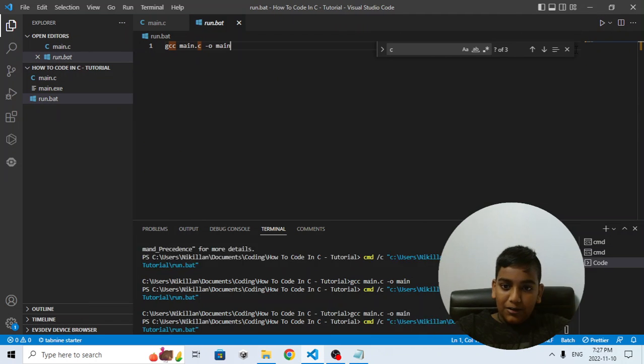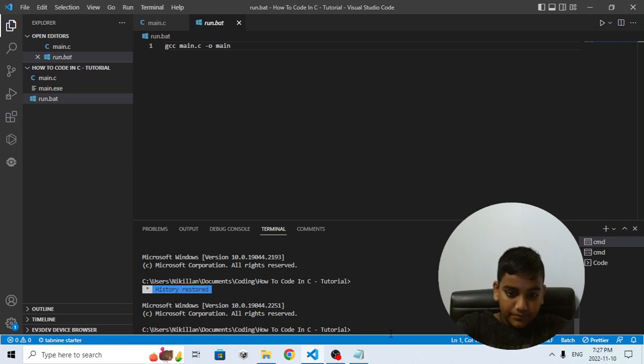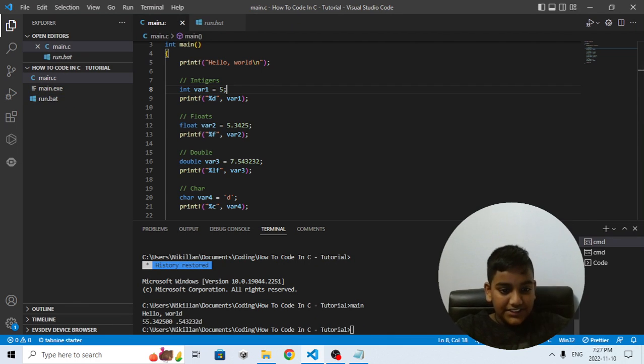If I compile the program and run it, as you can see, it prints out the variables. This is the integer, this is the float, and lastly this is the double, and this is the character.